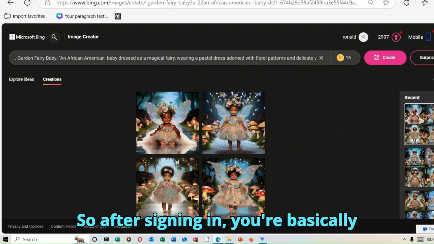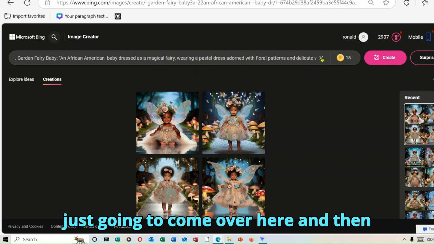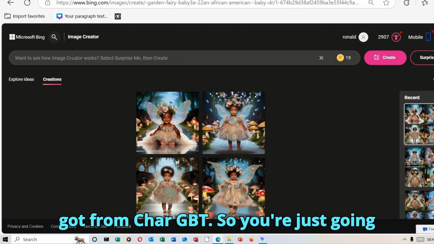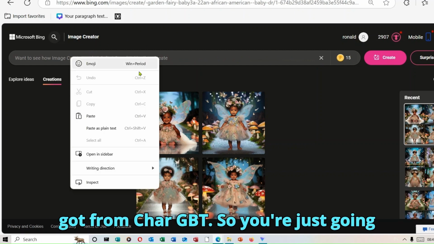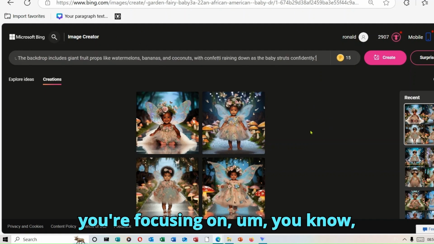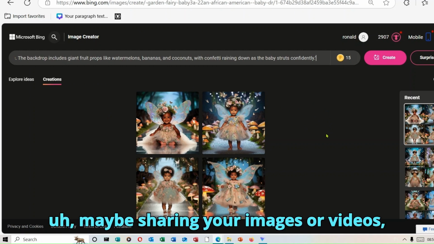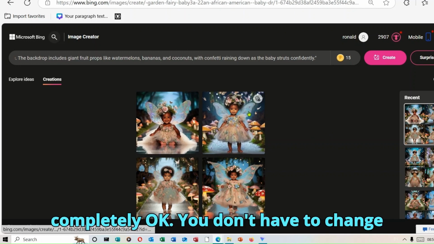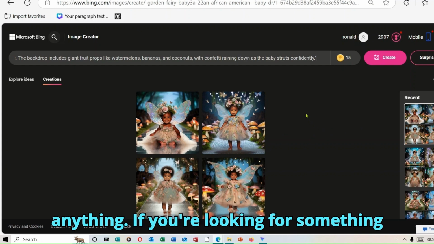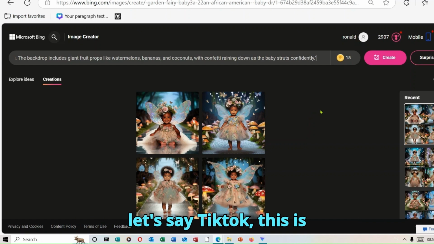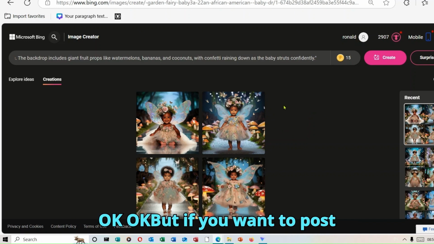So after signing in, you're basically just going to come over here, and then you're going to input our prompt that we got from ChatGPT. So you're just going to paste it over here. If you're focusing on sharing your images or videos that we are going to create on Instagram, this aspect ratio is completely okay. You don't have to change anything. If you're looking for something for Instagram, or let's say Facebook, let's say TikTok, this is okay.